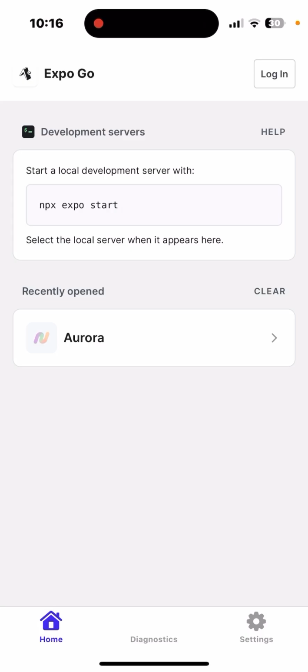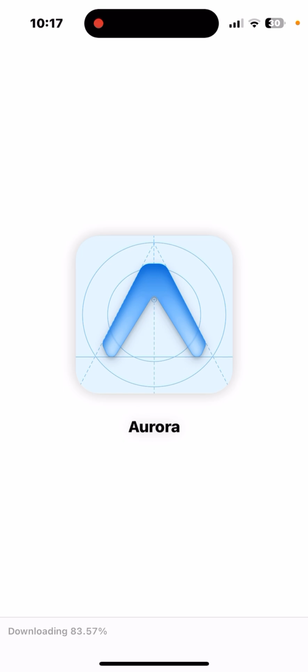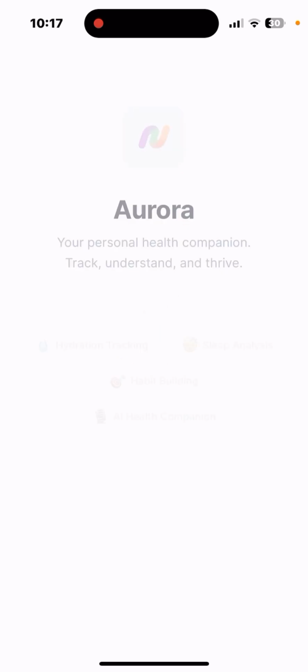So, hello everyone, my name is Erin Paul, and this is the Aurora mobile health companion that I've created with React Native and Expo. So, I'll show the demos quickly.